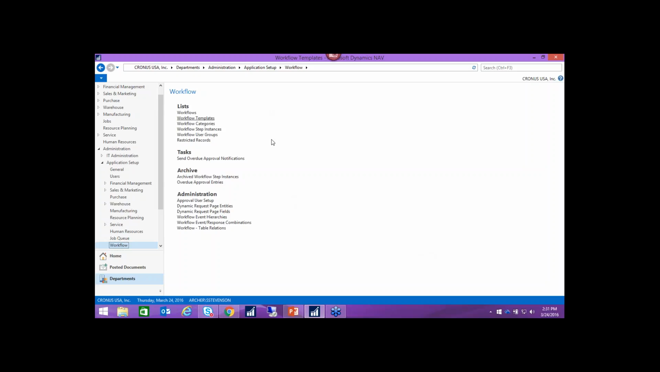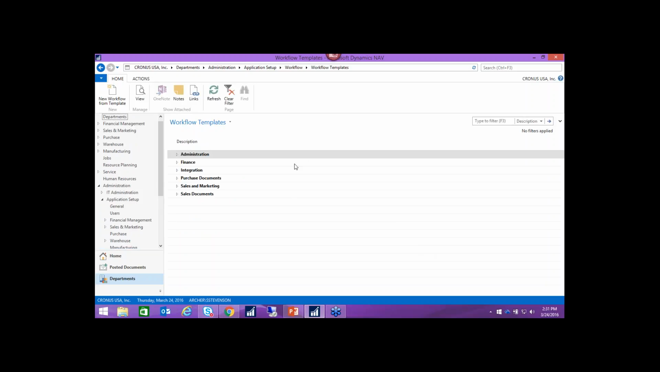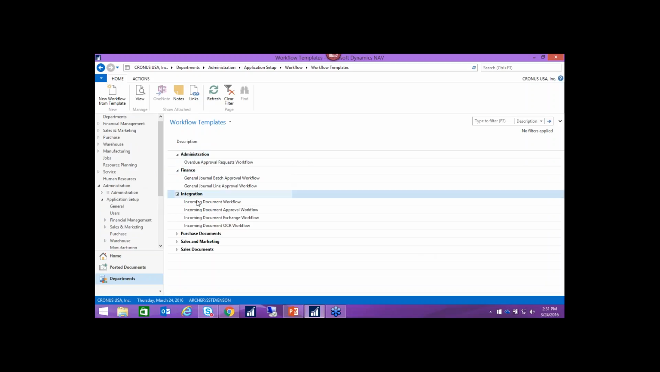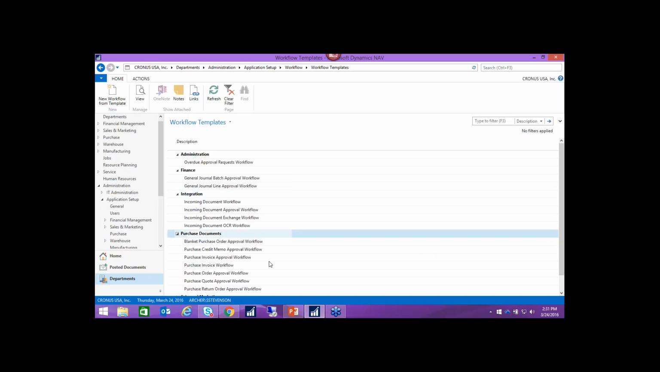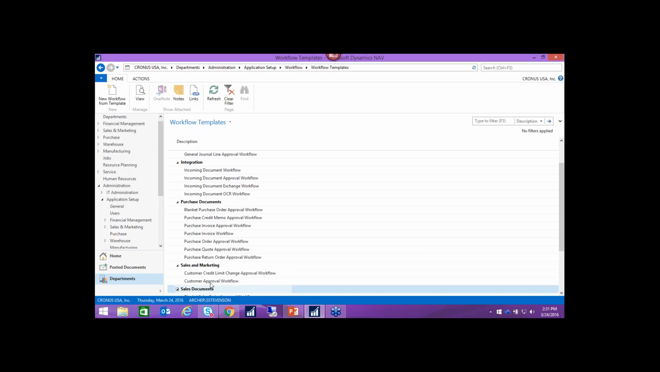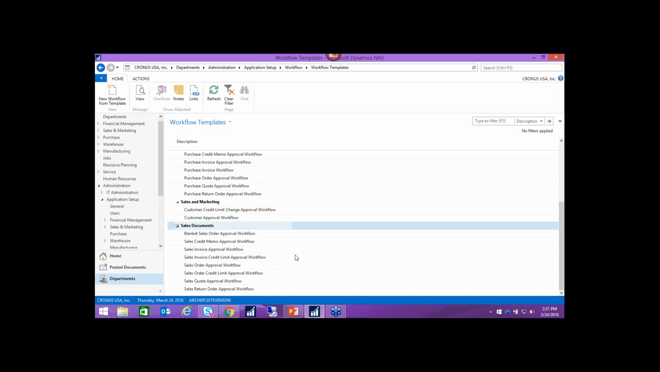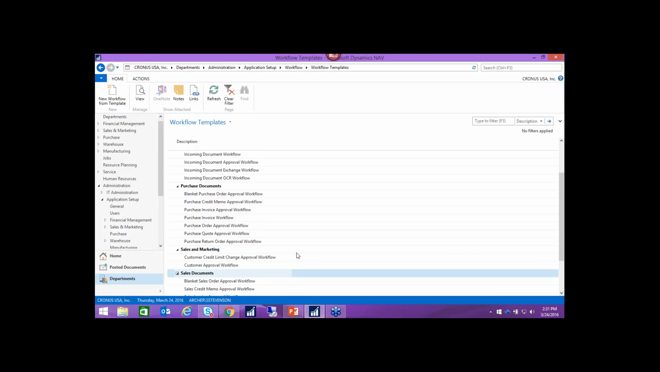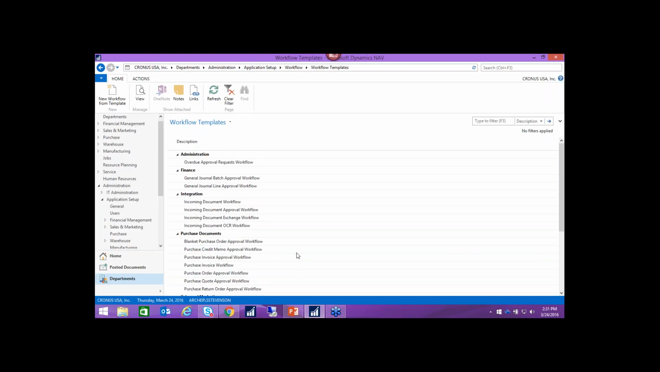So essentially the 20 workflow templates that I was talking about are in this section. They're under administration, finance, integration, purchase documents, sales and marketing, and sales documents. So this is what Microsoft thought was maybe most of the common requests. It put together the workflow templates and then is letting the user decide which way to go.